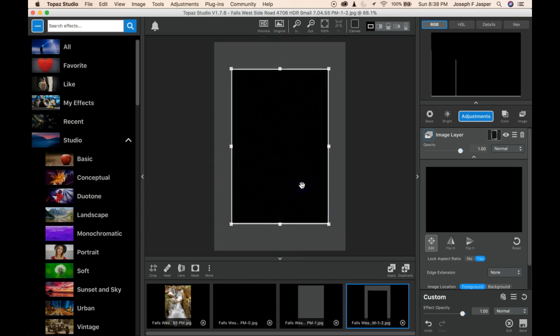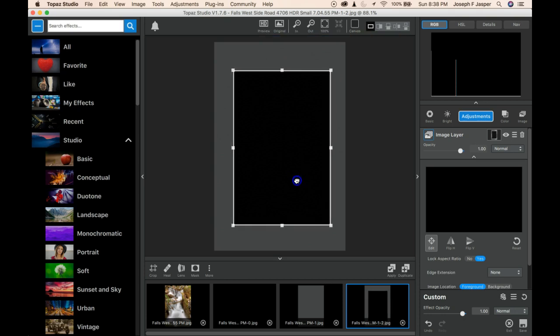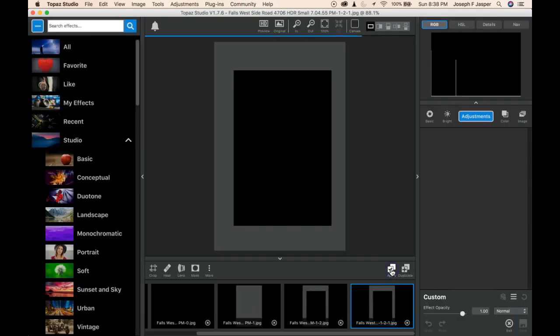And then what I want to do is I don't want to put that exactly where my mat is unless I want the drop shadow to be completely 100% around the image. It would be natural if light was coming from the upper left for that to be down and to the right a little bit. And then I'm going to apply that.